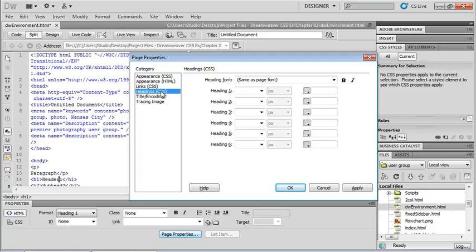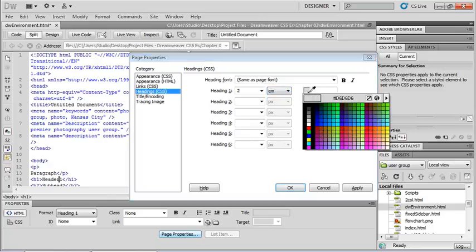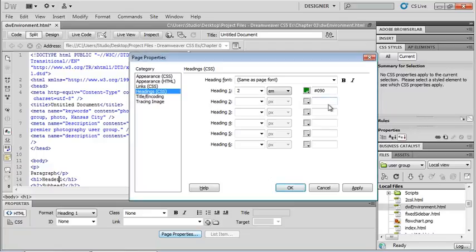Really just depending on how much you actually need, but you want to use them in order on the page so that the search engines see them in order of importance. So for our heading 1, for instance, since we're using EMs for our measurement, I'm going to say 2 EMs, and we'll give this an actual color, something other than black, just so that we can see what's what on our page. And I'm just going to choose a color.